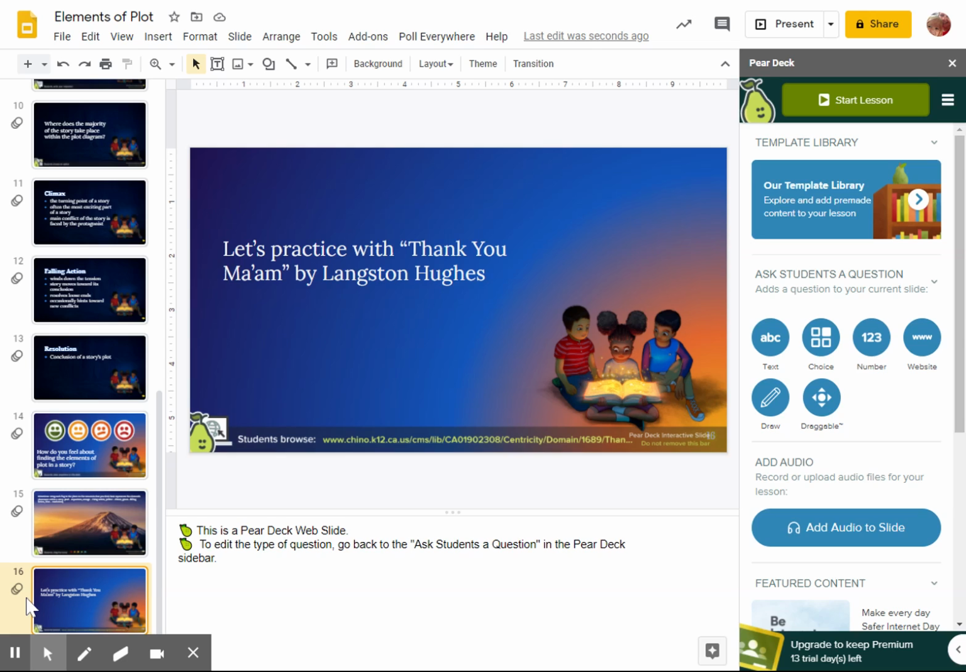And then the last one I did is I linked a story. So after we're done going over the elements of plot, I want them to go to the story "Thank You, Ma'am" by Langston Hughes that we are going to read. And I linked the story right here so students can very easily find that story.